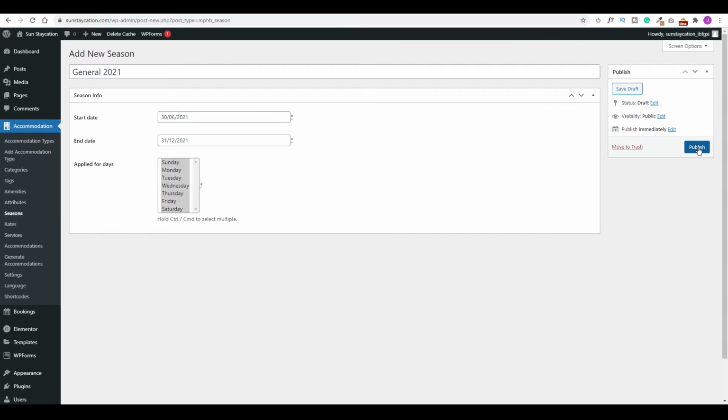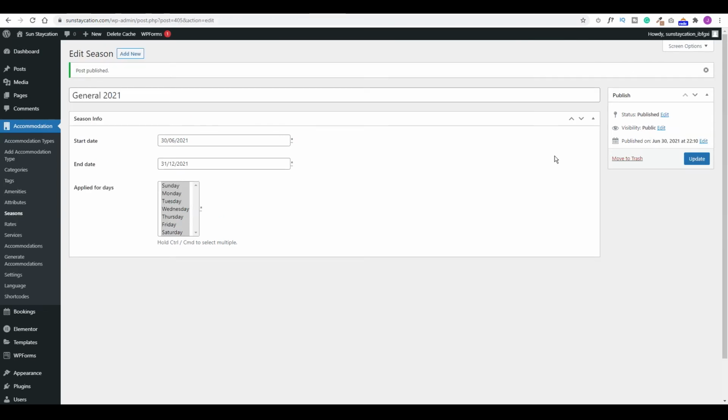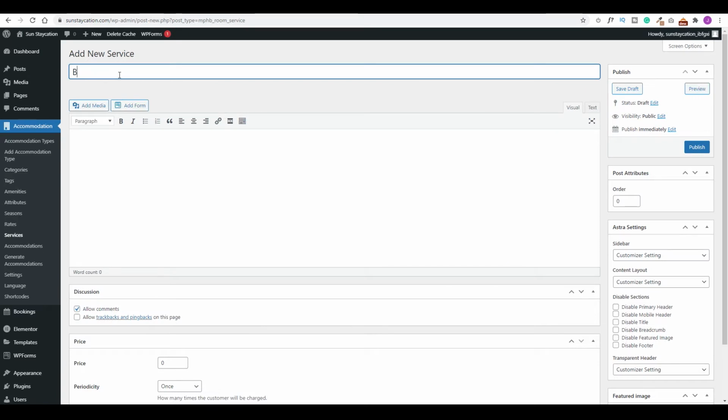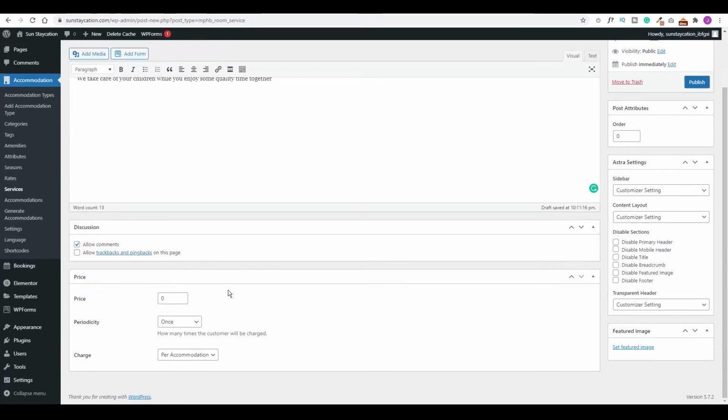Let's choose Publish. Now once you've created your seasons, the next thing you'd want to go and do is create your services. Let's come back to Accommodations and we'll scroll down to Services. Now your services could be free or paid services. For example, let's say you have a babysitting service that is free to your guests. You could then choose Add New, give it a name, enter a description for the service. If there's a price for this service, you'll enter it here.